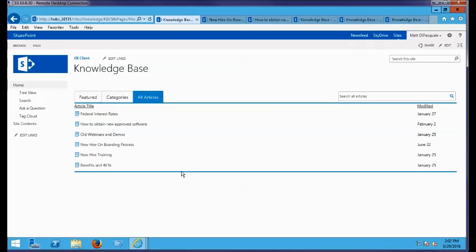Following that, we do have the All Articles field, which has all the articles listed for the logged in end user at any given time. The permissions of the end user will dictate what he is actually able to see from an article by article standpoint or a category by category standpoint.